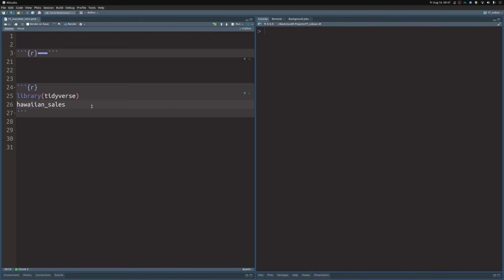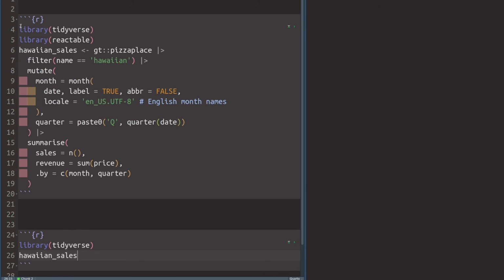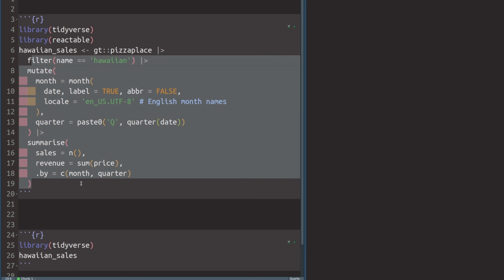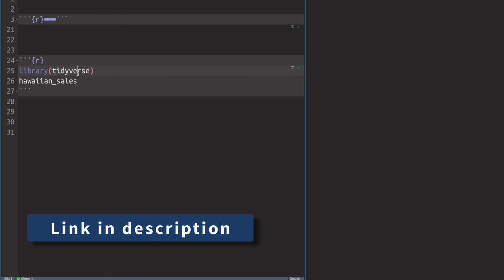In my code file, you can already see two code chunks. In the first code chunk, the one that is hidden here, I do nothing special really, but just compute a dataset called Hawaiian sales, which, as you can guess, shows you sales of something Hawaiian, in this case Hawaiian pizza, where the data comes from the gt package, which has a fake dataset called pizza place. These calculations here are not that important, so this is why I have hidden all of that stuff. And if you're interested in the code, you can find it on my blog.